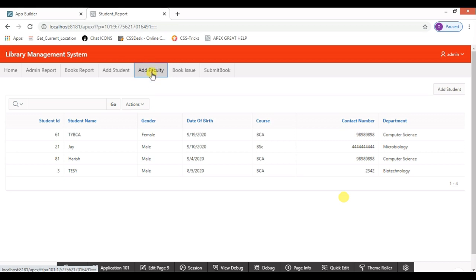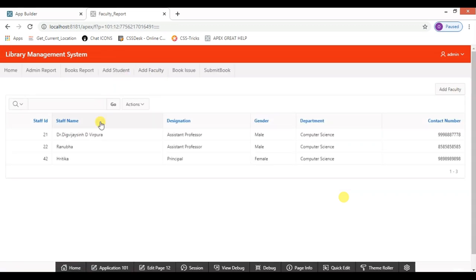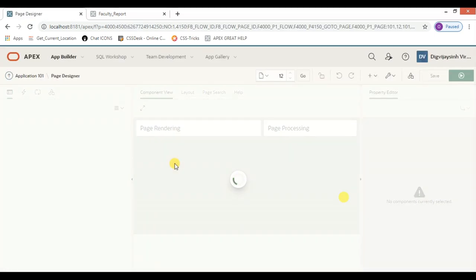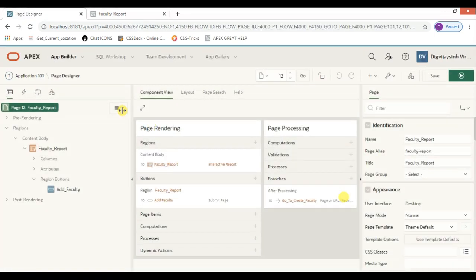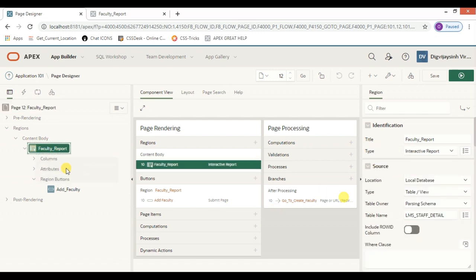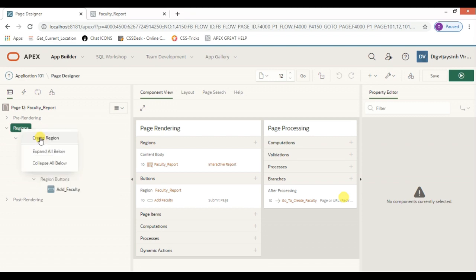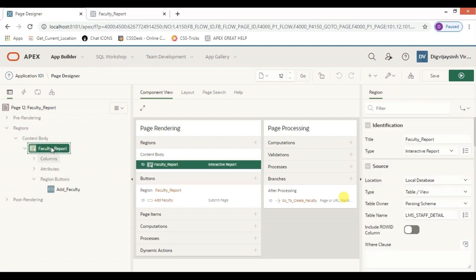Okay, so now let us start from here. So as I click here, I can see this report. Okay, so now you need to go to the page and add one report onto this. So let's say for example you have a blank page on this, and let me create one region. So this is the region which I have created. Okay, just right click here and you can create the region.